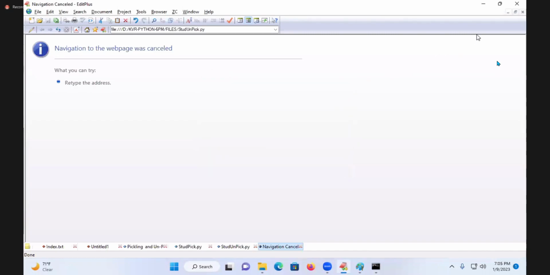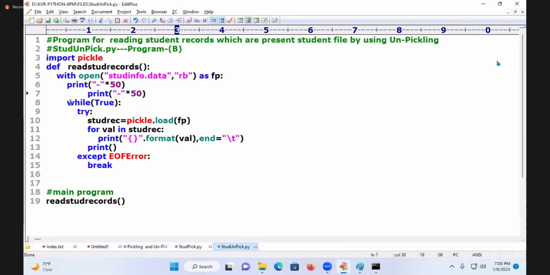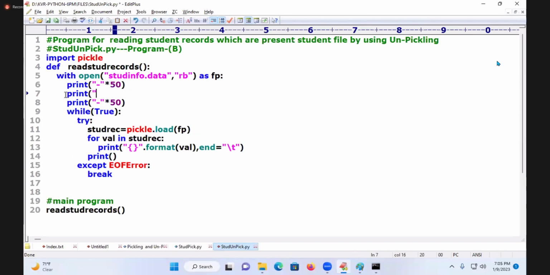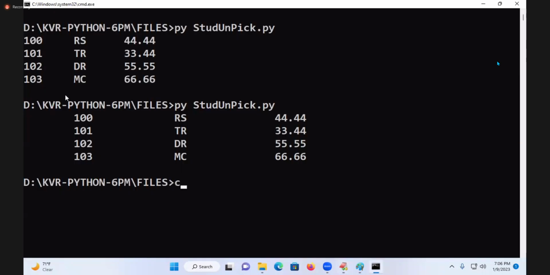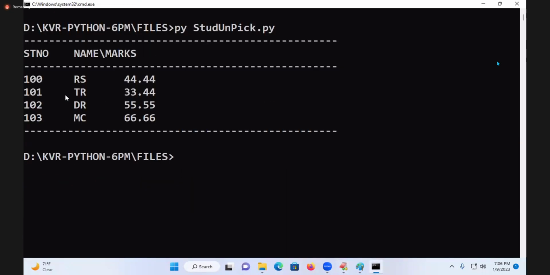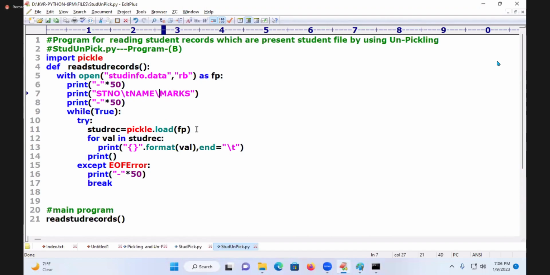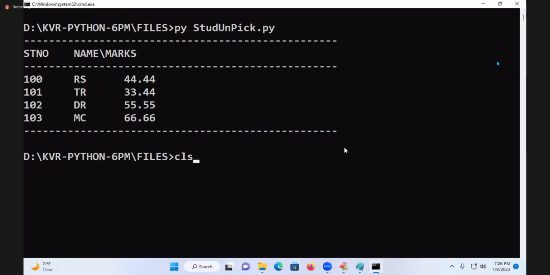So no issue. In this place, I will write it. What is this now? STNO. Next is backslash T. What is this next? Name. And next is what? Yes. At the end of it, I'll say one line close. Here, execute it. See, my dear students, you say backslash T, and you execute it.